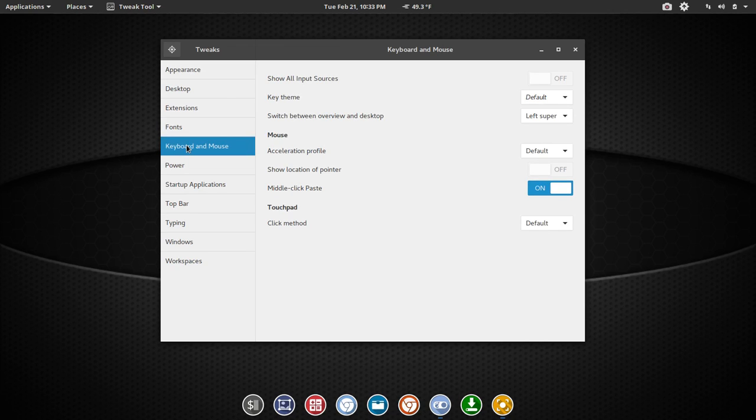The next area, keyboard and mouse, this is an area I really don't mess with much. I kind of leave things default, but I know that many of you out there have particular ways you like to set up your keyboard and your mouse. Now here you could toggle on show all input sources. So I have an external mouse and keyboard, for example. If you toggle that on and reboot the system, you'll have additional options that pop up for those settings.